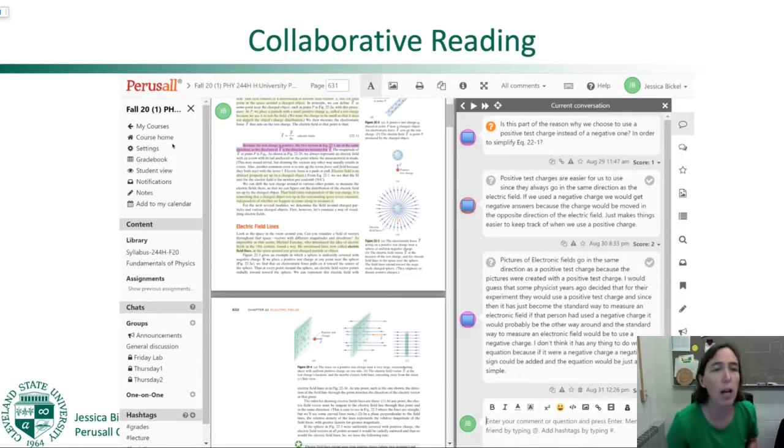This is a screenshot of my Perusall page. And what you can see, this is that same textbook. It's page 631 and 632. All of these yellow pieces are areas that students have highlighted and asked comments. I'm going to focus on this pink one to start with. And this one is this comment that we can see on the right here.